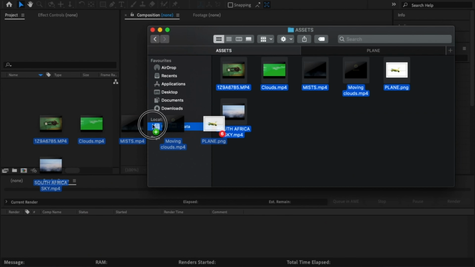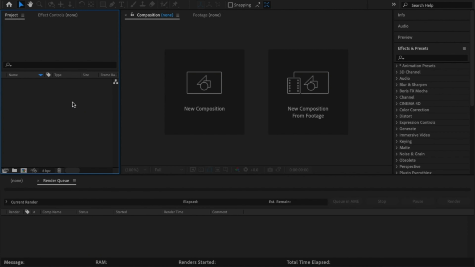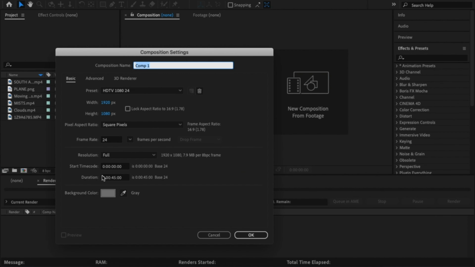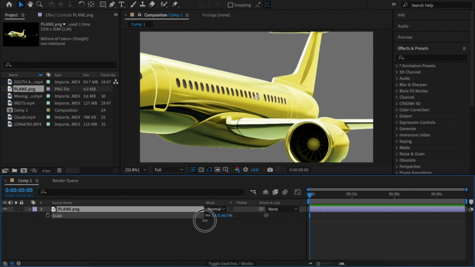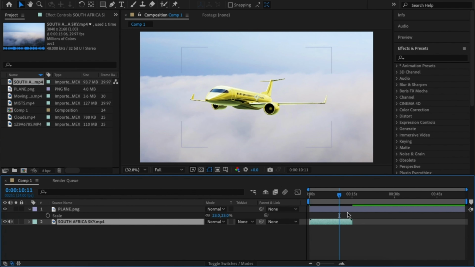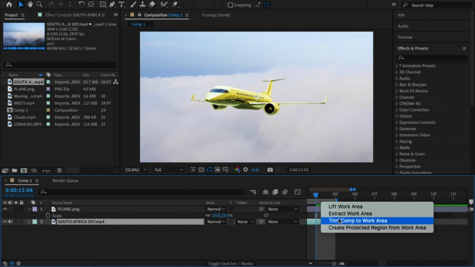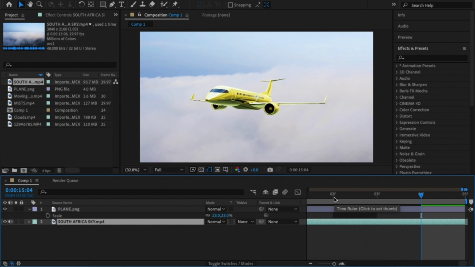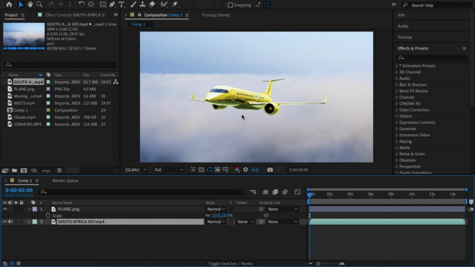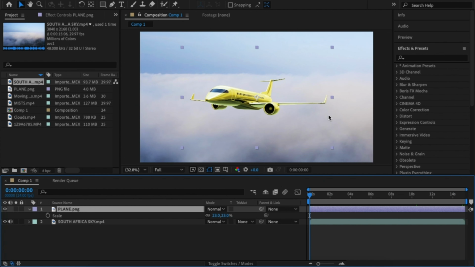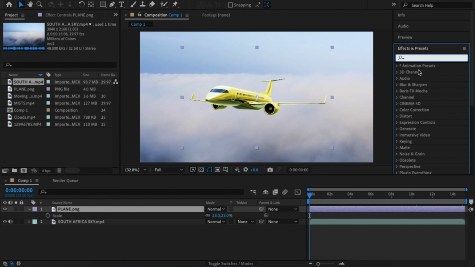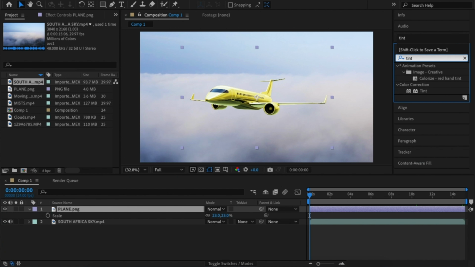In After Effects, let's import the assets we downloaded. Then create a composition. Then bring the sky layer below the plane layer. I will be working with the duration of the sky layer, so I'm just going to adjust the timeline to fit the duration, just like this. I've changed the color of the plane in Photoshop, but I'm not feeling it anymore, so let's change the color of this plane to the original color. Go to the effects panel and type tint. Drag it to the plane layer.